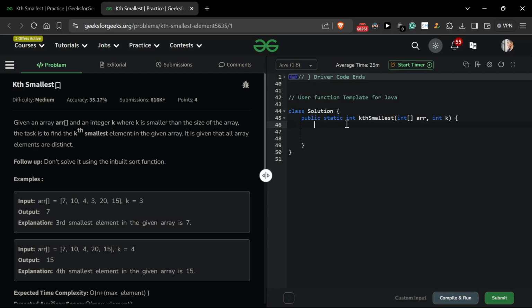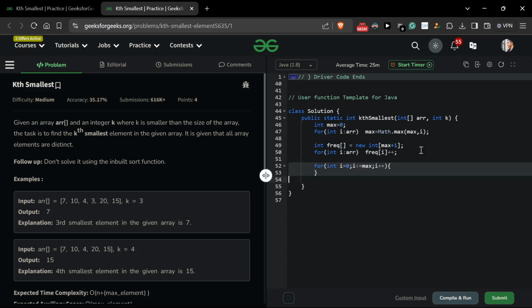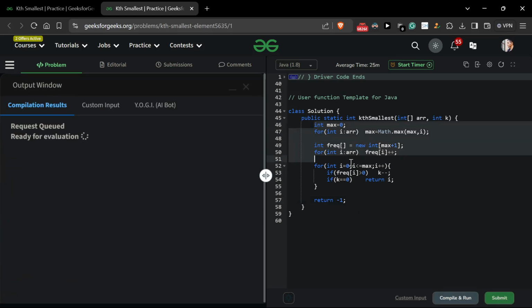Let's code this. First, we have a maximum variable. In the first iteration, we find our maximum value. Then we create a frequency array and increment the frequencies. In the third iteration, we iterate till the maximum, and if the frequency is greater than 0, we decrement our k variable. Whenever k reaches 0, we return the ith value. We also need to write something here, so I am writing return -1. Let's submit this.